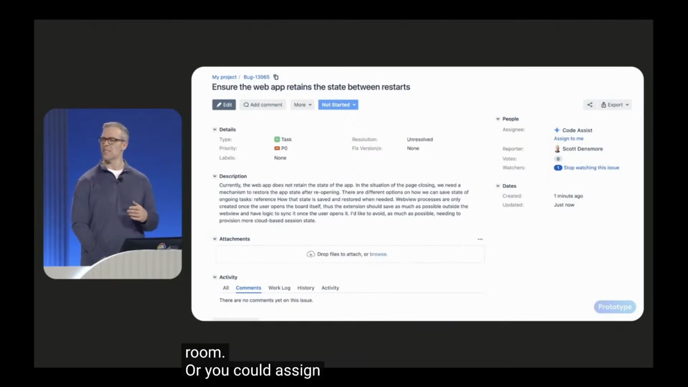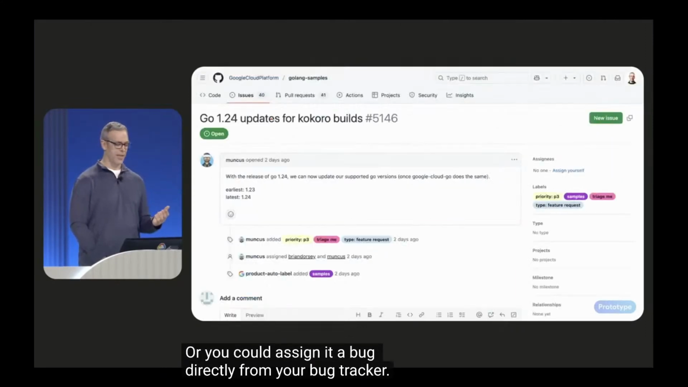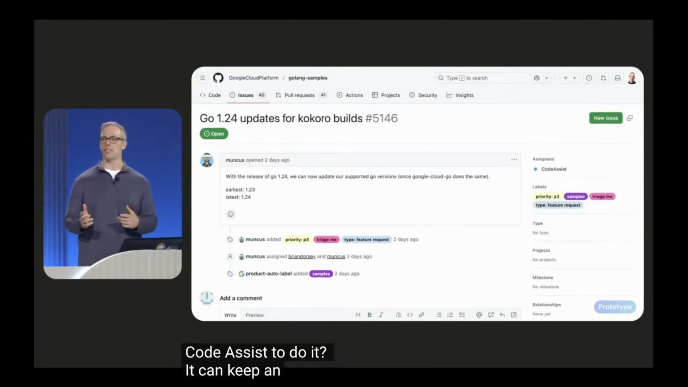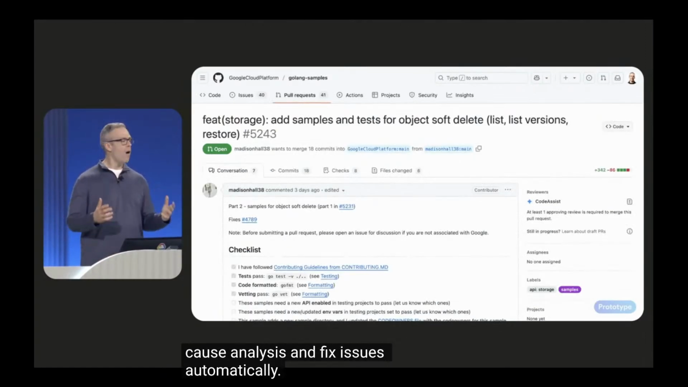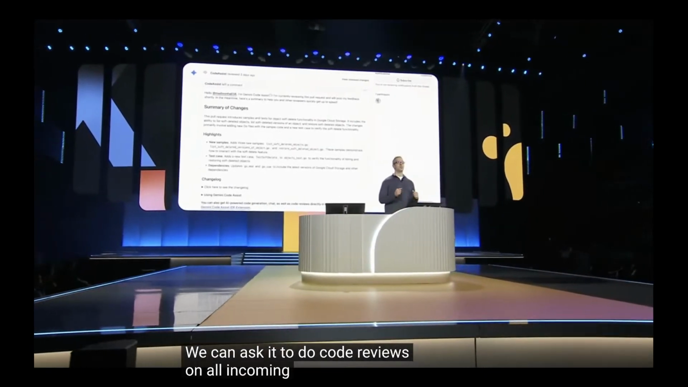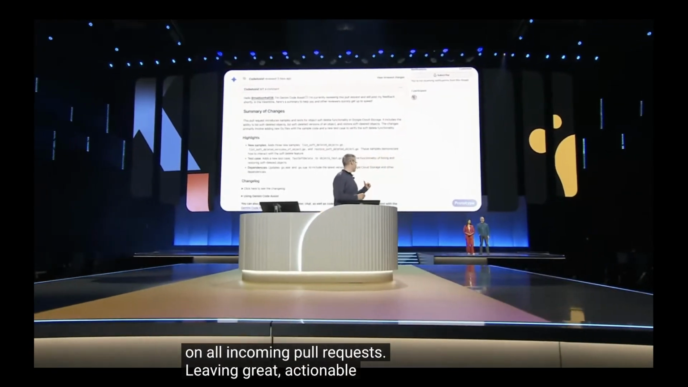In fact, why even assign bugs manually when we can just ask Code Assist to do it? It can keep an eye on our repo to perform bug triage, do root cause analysis, and fix issues automatically. We can ask it to do code reviews on all incoming pull requests, leaving great actionable feedback. Much better than I get from Richard.